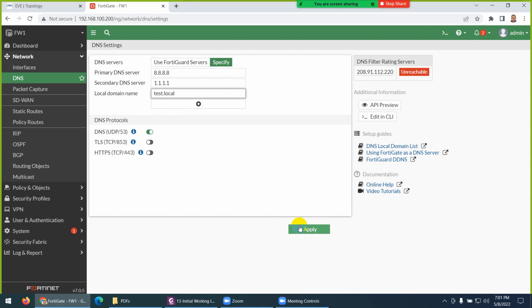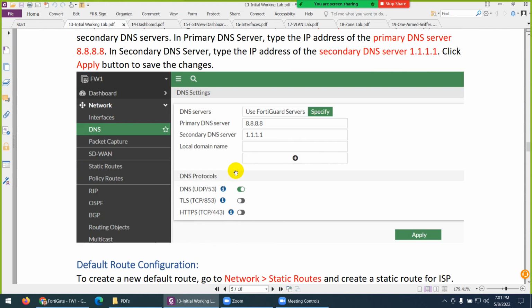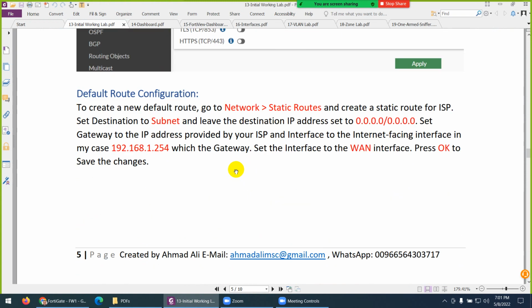Anyway, I type and we are done. So DNS is configured. Let's go to the next step. There is a default DNS and we change it to 8.8.8.8 and 8.8.4.4, which we want.